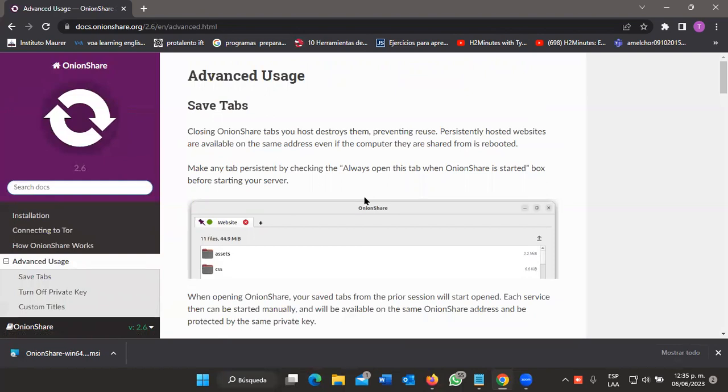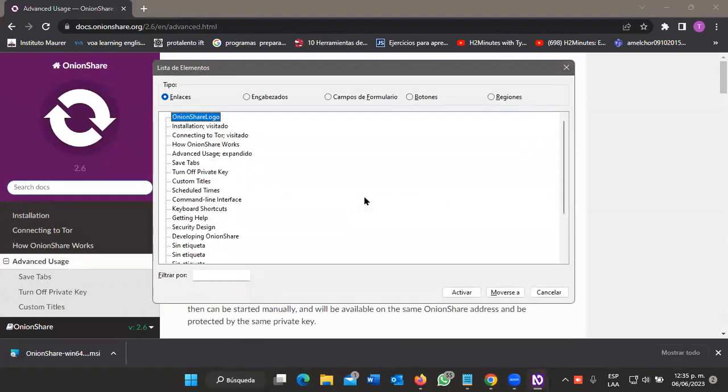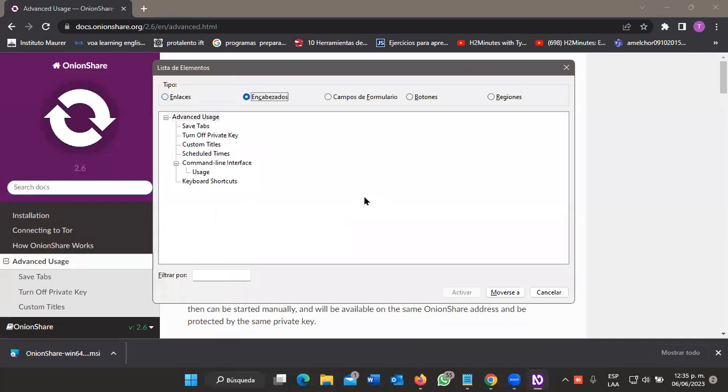Now I will pull up the headings list. Insert F7 and then Shift Tab and then choose headings button. Headings here. Advanced usage expand. Level 1 save tabs 1 to 6. Turn off private key 2 to 6 level 1. Custom titles 3 to 6 level 1. Scheduled times 4 to 6 level 1. Command line interface, level 2 usage 1 to 1. Level 1 keyboard shortcuts 6 to 6.